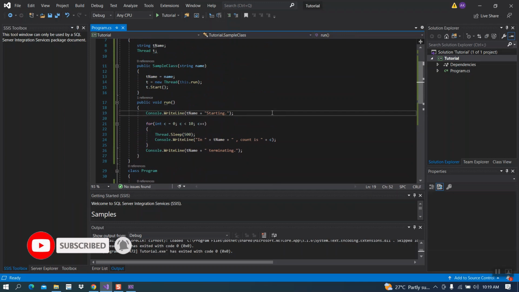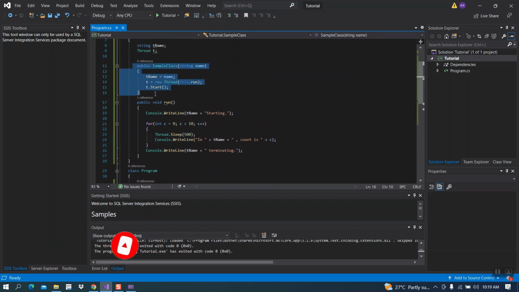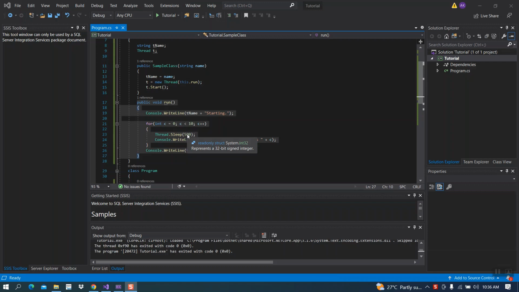Let's move to the code. Here we created one constructor and we assign the name. Then it will run the thread. So this part will be called first. It will sleep for 500 milliseconds and then the count will be printed. You will get only 0 and 1.